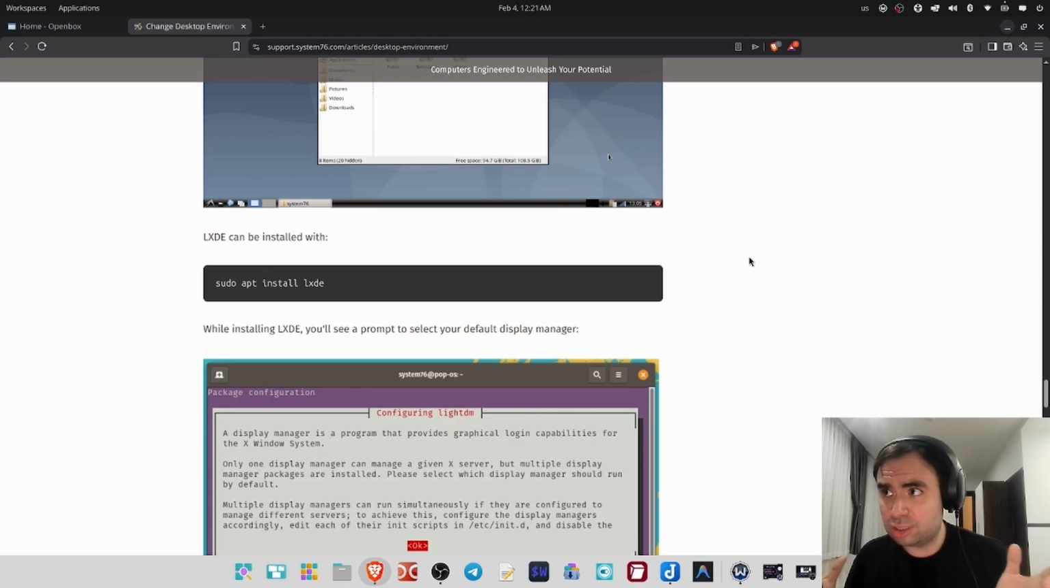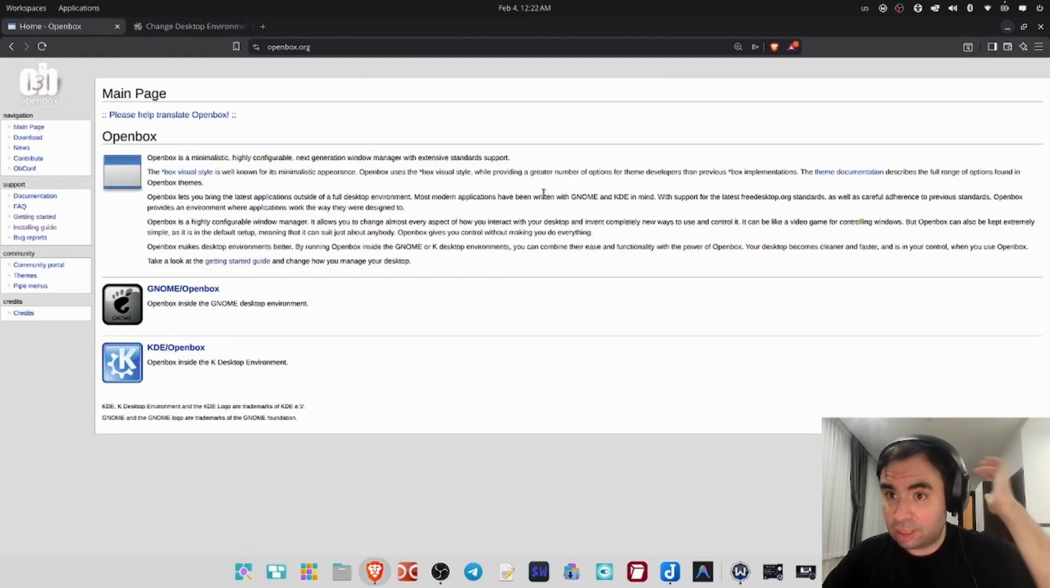And I decided, why not just install something lightweight that does not have any dependencies at all? And that's how I got to Openbox. Here it is, basically the website. You can follow some installation guide here, but let me actually show it to you and install it.